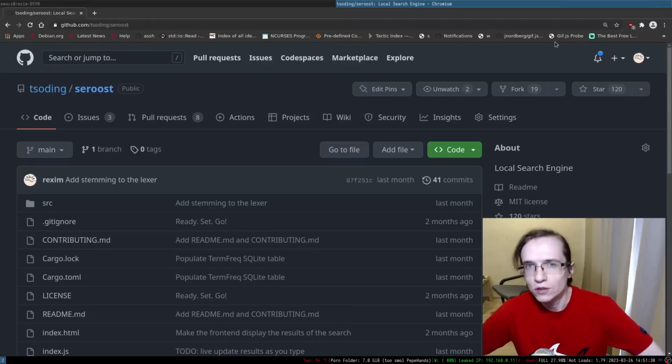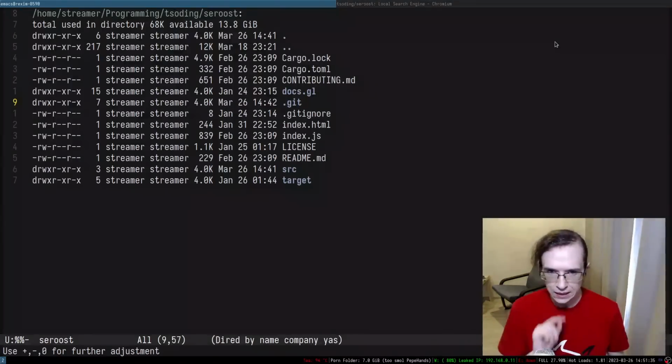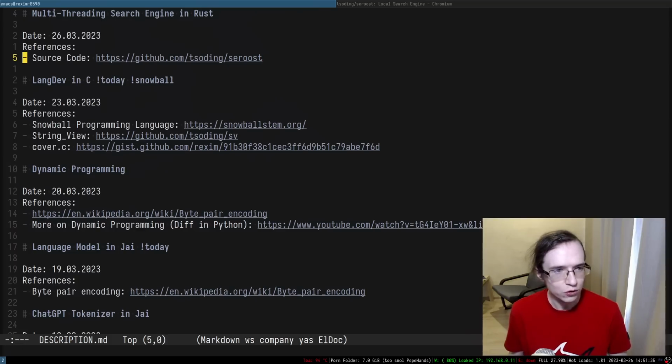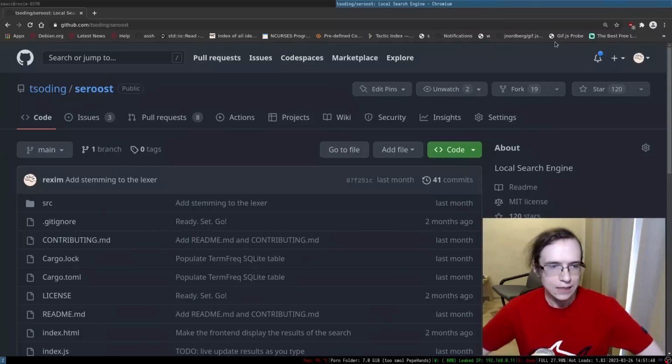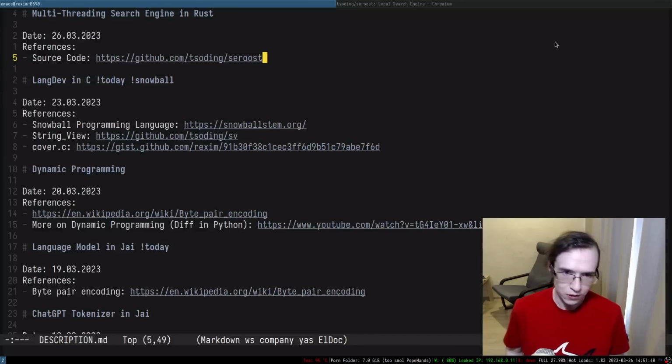So today we continue developing the search engine in Rust that we started to develop some time ago. You can find the source code of this thing in the description if you're interested, right? So it's going to be there. And let's take a look at this thing.